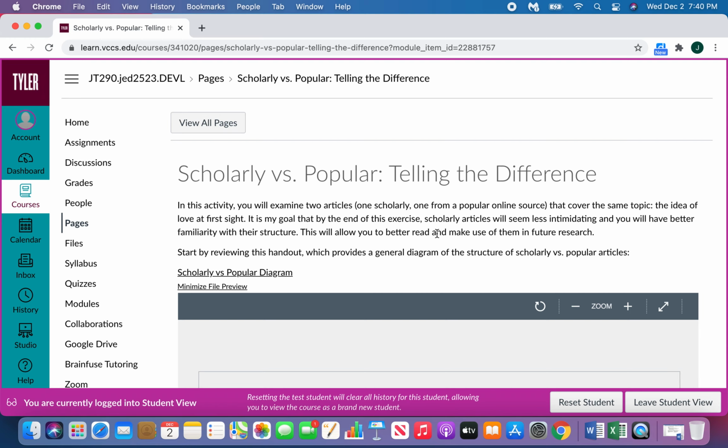So here we have an assignment that is scaffolded to help them understand the difference between a scholarly and a popular article. And so I presented them with two articles that cover the same topic, the idea of love at first sight. And in this assignment, their job is to evaluate the structure, not necessarily the content, of both of these articles in order to better understand the differences between a scholarly publication and a popular publication.